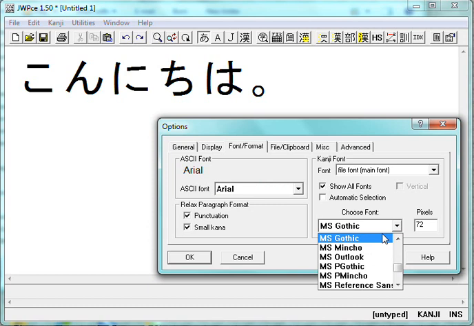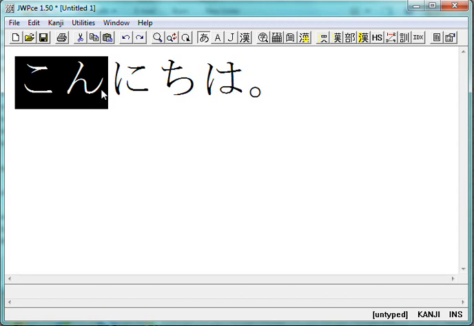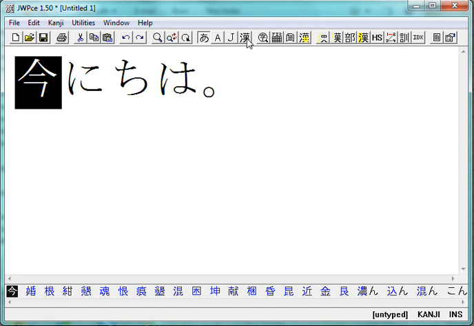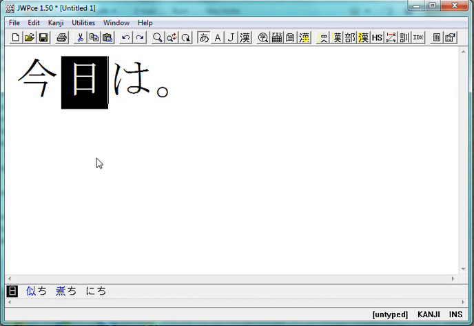the MS Mincho, this is more of a newspaper-type font, depending on what you want to call a newspaper font. And this will allow us to do all of the things we did before, select and convert. And so now we have the kanji for konnichiwa. And you might remember that nichi is the word for day. So there's how you would say konnichiwa in kanji and kana.